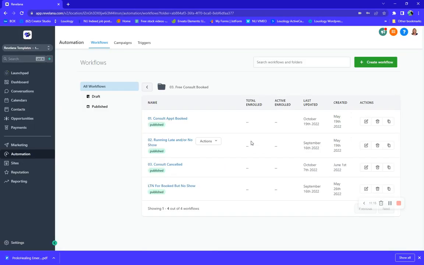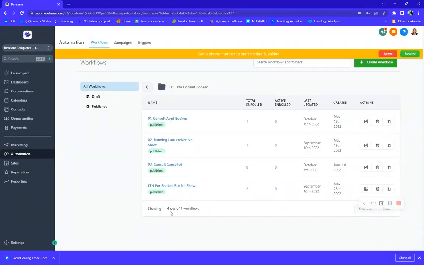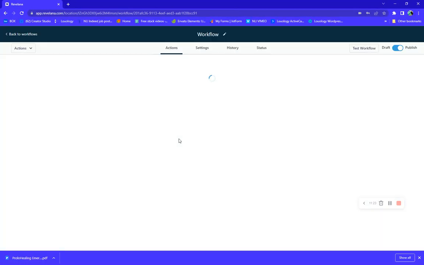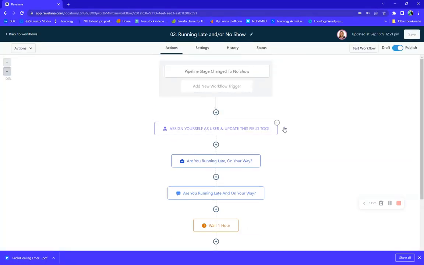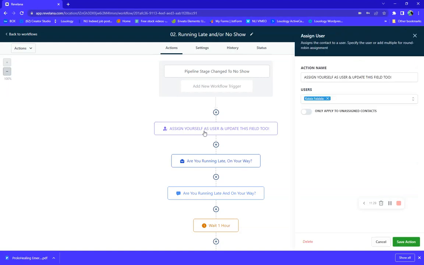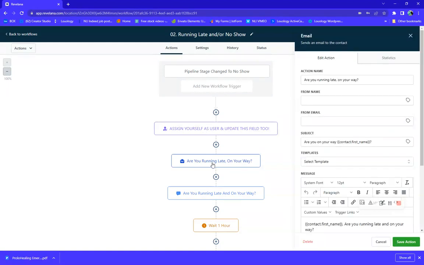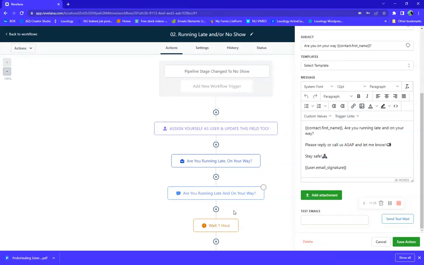So again, back to workflows. When you make your way through, this is one of those sub journeys in the workflow of free consult booked. And just make sure when you go in that there's nothing wrong with these, that you assign yourself as the user. You're looking at the emails and making sure these are empty, that you like what they say.